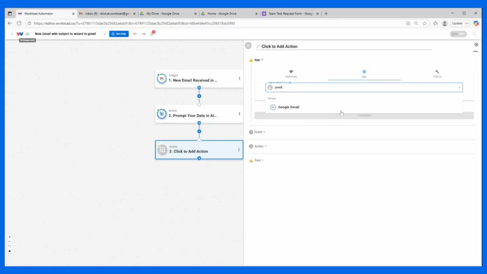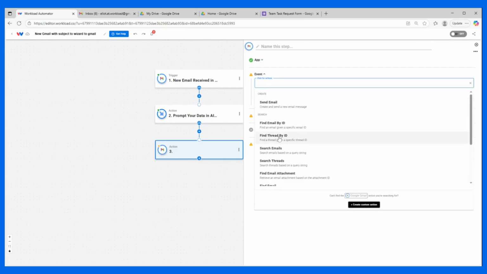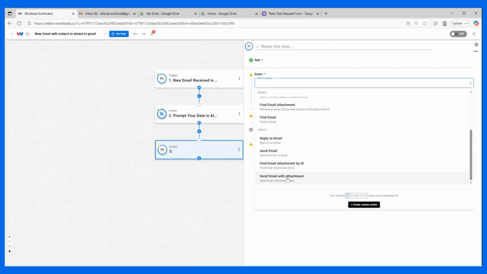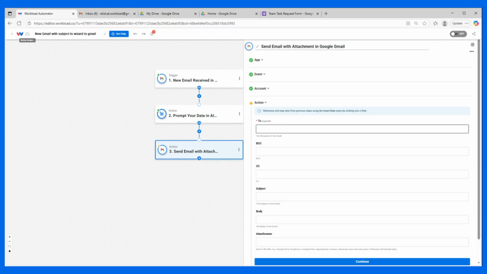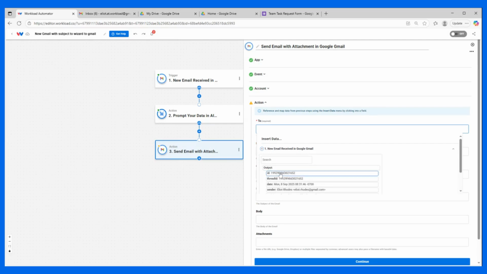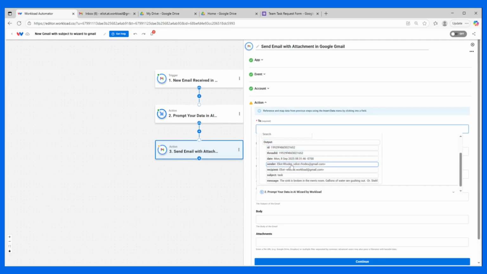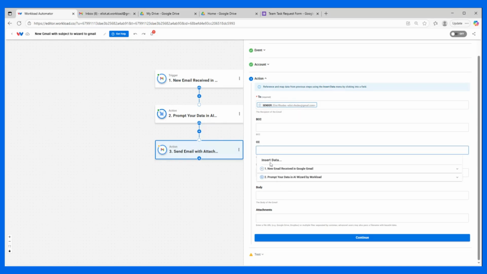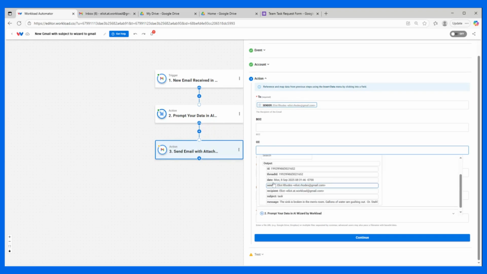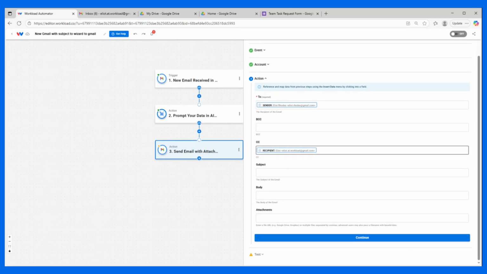This is going to be in Gmail. We are going to send email with attachment. Make sure we're still connected to Gmail. To is going to come from that initial trigger. And it's going to be the sender of the email. If I want, I can BCC or CC myself. So we'll go ahead and make a CC of myself. I was the recipient of the email. Or I could type in any email I want to receive a copy of this request.